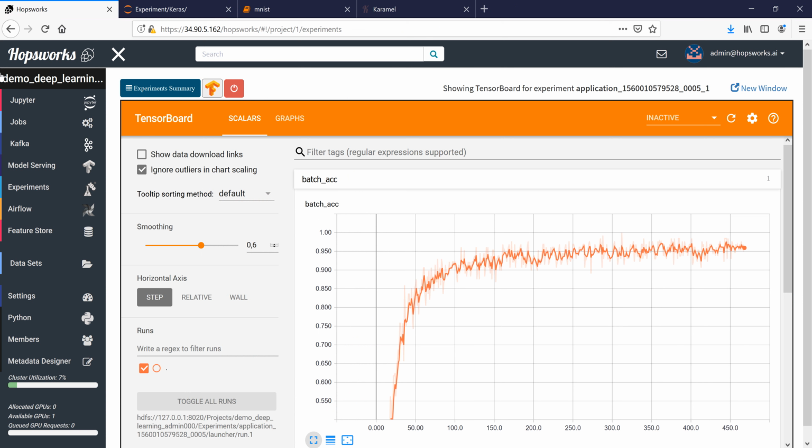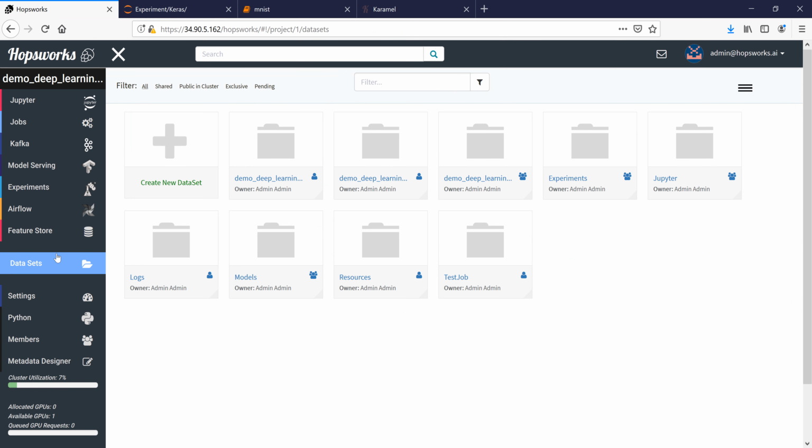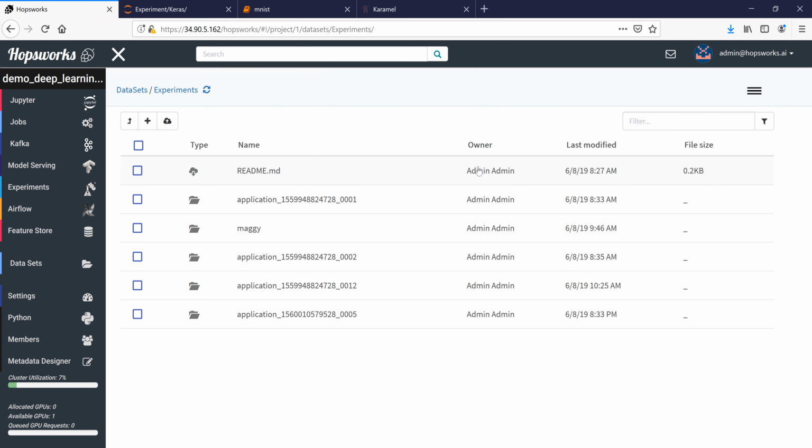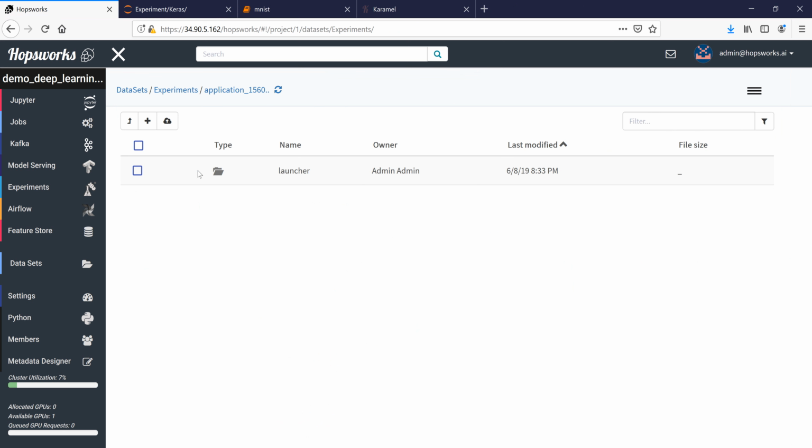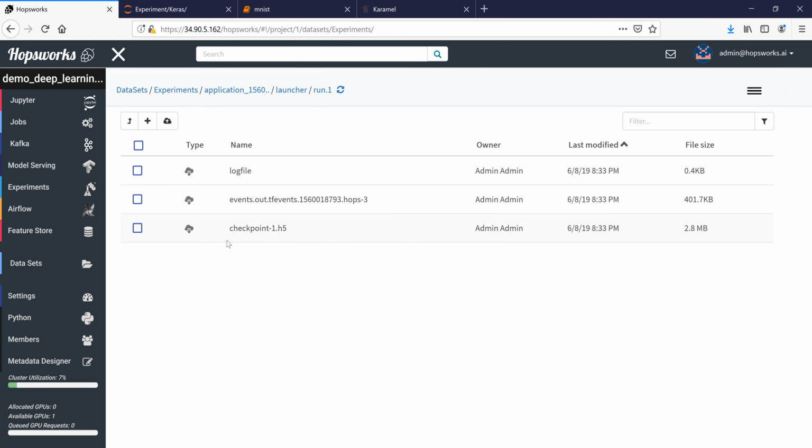And finally, what we can do is go and look at where those TensorBoard log files were written out. We have this datasets folder here, and the output is written to the experiments folder here. Now I ordered them by last modified to get the most recent one. This is the application I just ran. We can see it says launcher. It was the first run. And here we can see there was a checkpoint written out. So there's 2.8 megabytes of TensorBoard directory data written out there that we're using to visualize.